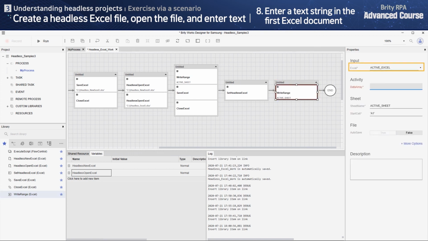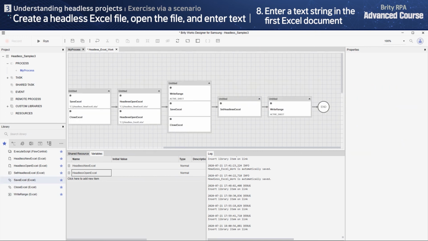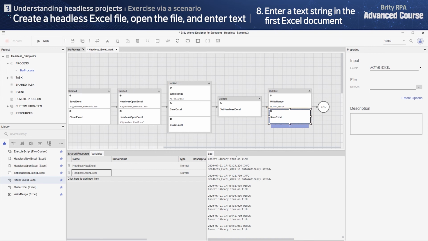And then, in the Properties window, specify the Excel field of the input item as Active Excel. After that, enter a text string, Headless Excel Test 2, in the Data Array field of the activity item. And specify the Start Cell field of the sheet item as A1. Then, in the Library area, drag the Save Excel activity and drop it on the canvas. And, in the Properties window, specify the Excel field of the input item as Active Excel.